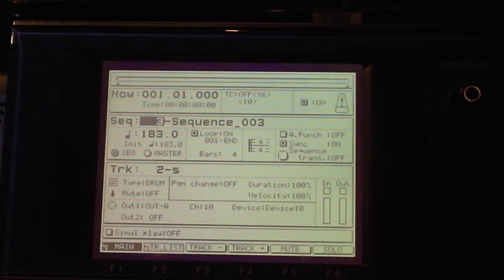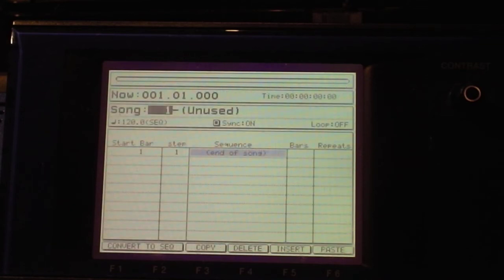Back to main. So we have 3 sequences and each sequence has 4 tracks inside of it. Now, here's where this machine shines. We now are going to convert these sequences into a song. So if I press song, here I can add the different sequences. So I'm going to put sequence 1. I'm going to start with sequence 1.